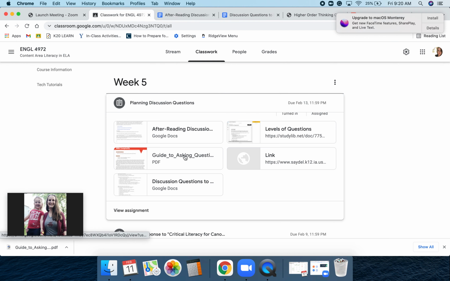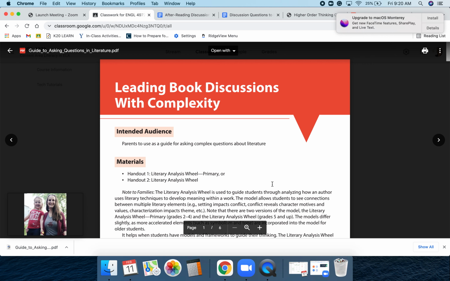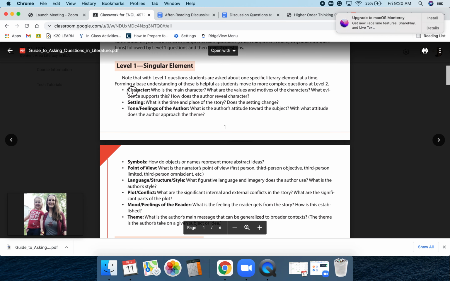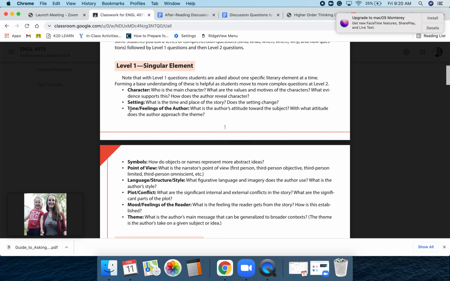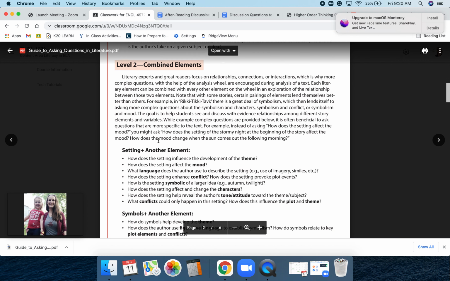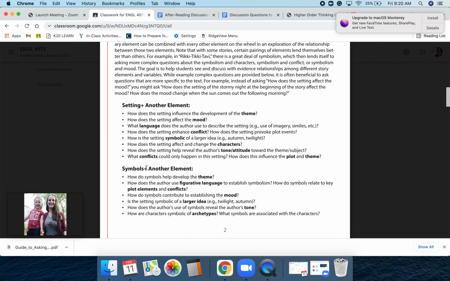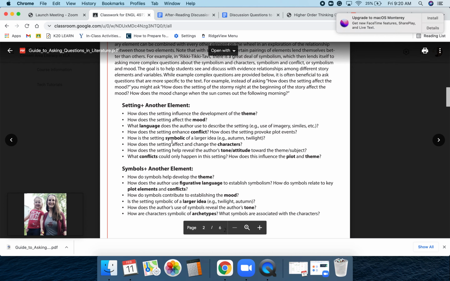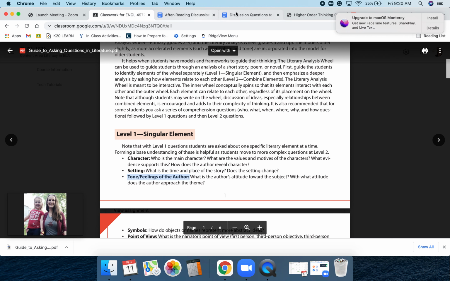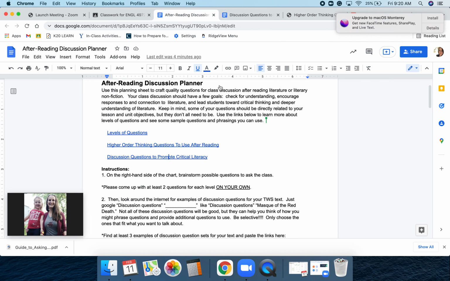And then this guide to asking questions that's here, the audience is parents, but I think it's great for getting those questions that relate to our key standards. So if your standard is tone, you can think about that. And then down here too, like how does the tone impact the theme? How does the tone impact the conflict? There's different types of questions here to get you thinking about some things you might want to ask your students as you go. So first, familiarize yourself with some of these resources and think about the types of questions we tend to ask.